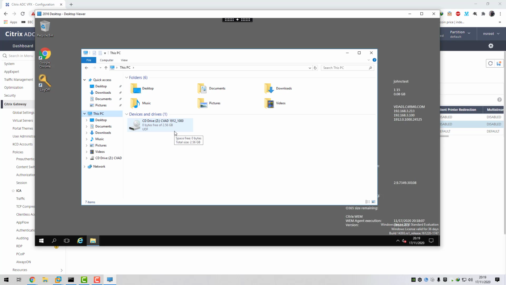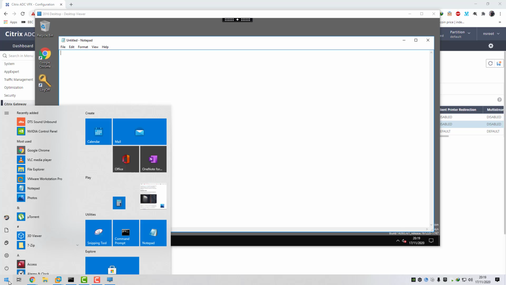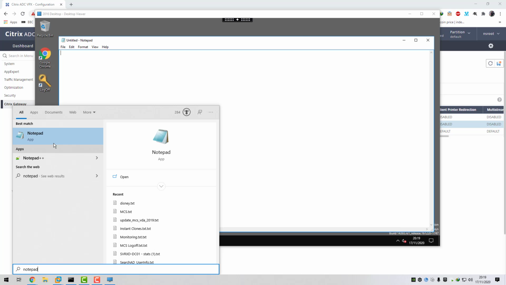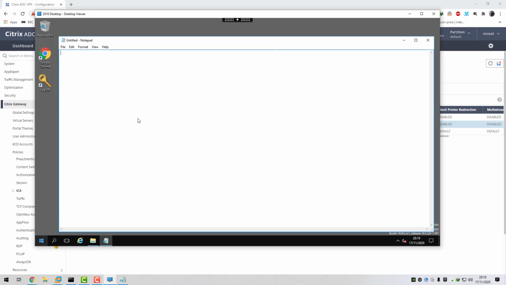Because we're connecting from that non-domain joined machine, as I say, everything from a redirection point of view is blocked using Smart Control on the Netscaler. So if we now try to copy and paste, if I bring up Notepad within the VDA, and then bring up Notepad within here, and do a test copy, and then try to paste that, you can see the clipboard redirection is blocked and not accessible. So that's basically how Smart Control works.